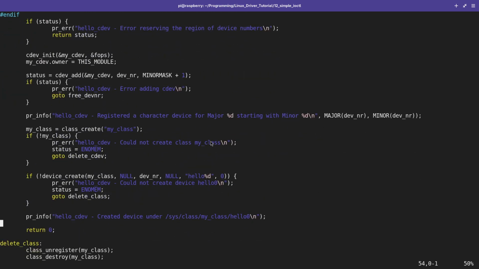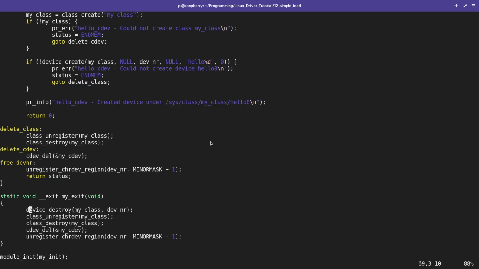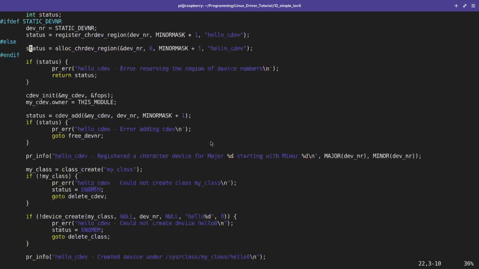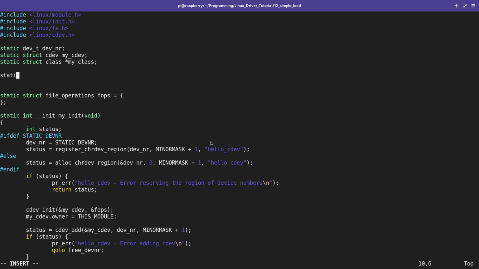So this is basically all you can see here, and in the remove function we are destroying the device, we are unregistering the class, and we are deleting the device numbers. So that's basically what we are doing. But now we want to implement the ioctl function.